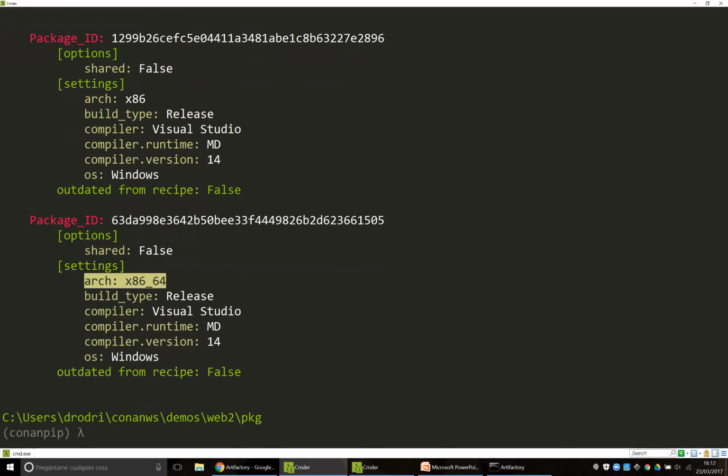If I want, for example, to build a debug package, I can do it. If I want to change the compiler version and build with an older version of Visual Studio, I can just repeat Conan test package, specifying the settings, and it will build one different binary for me every time.